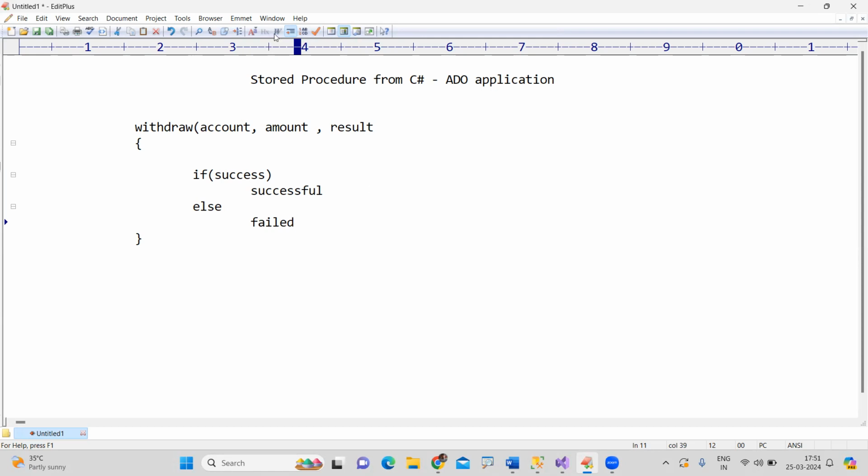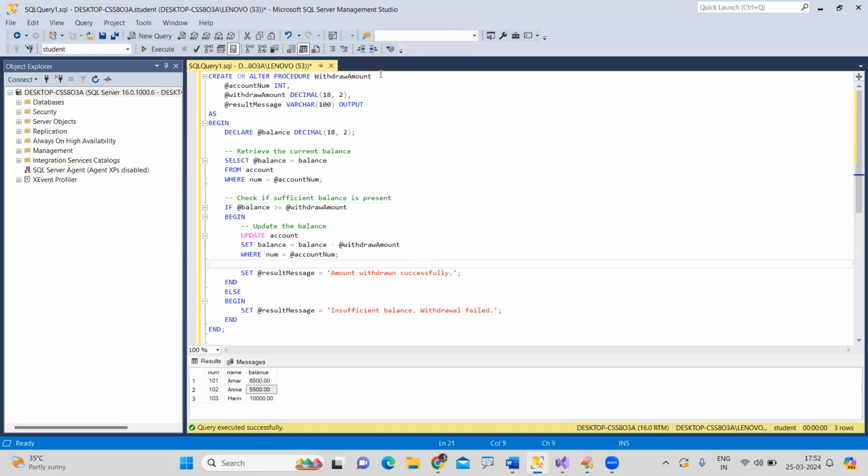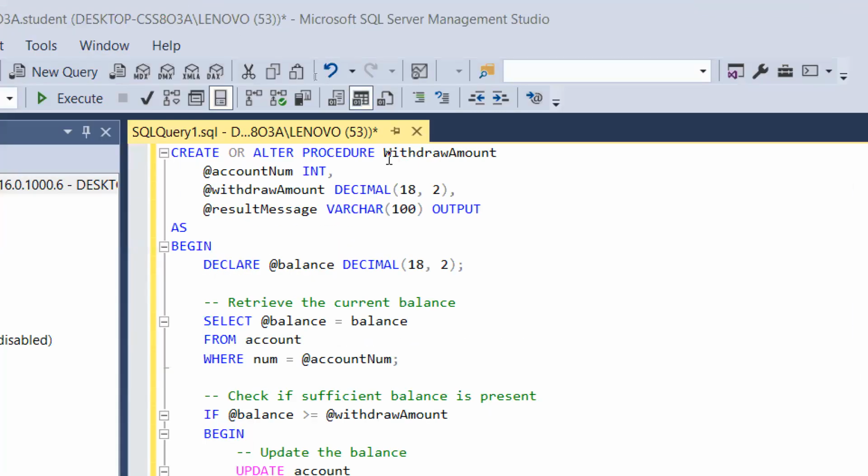Now we are writing the code for this. First of all, we need to define the procedure directly in the SQL Server. Consider a procedure to be nothing but a function, a method. This is the procedure. What is the procedure name? Withdraw amount is the procedure name I am giving. It takes two input values: from which account number you want to withdraw and how much amount you want to withdraw.